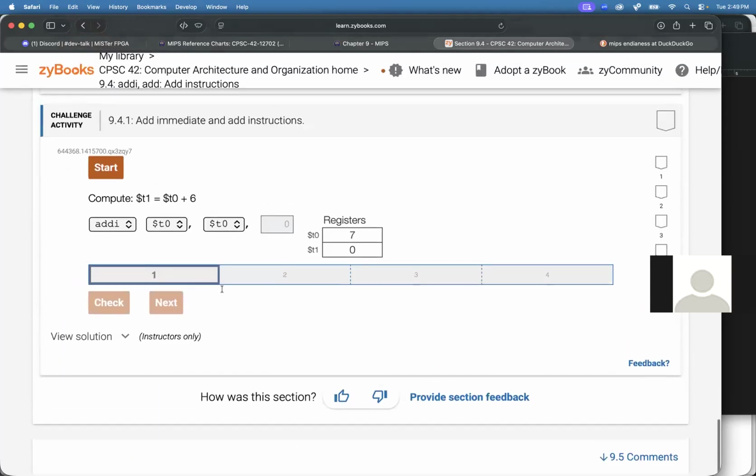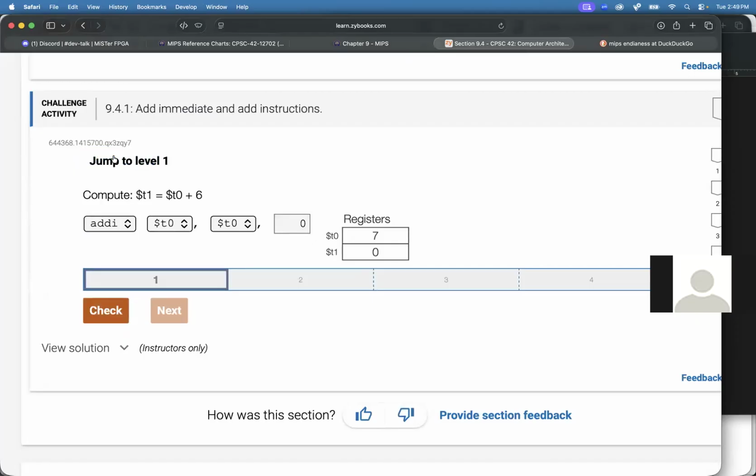I'm skipping down to activities. Cool. Start. How do you do this? Add immediate. T0 is the register, so you go T0 plus 6. What?